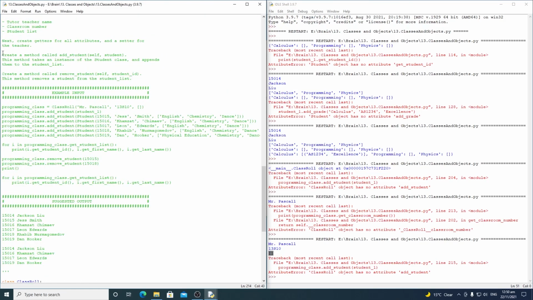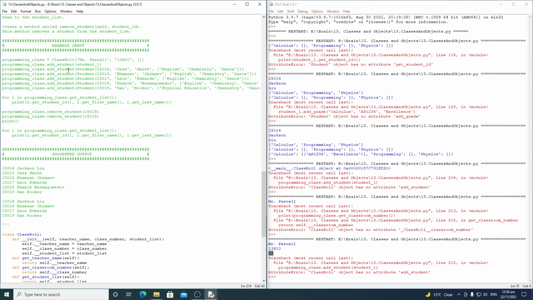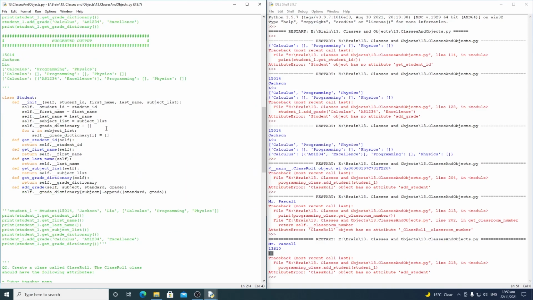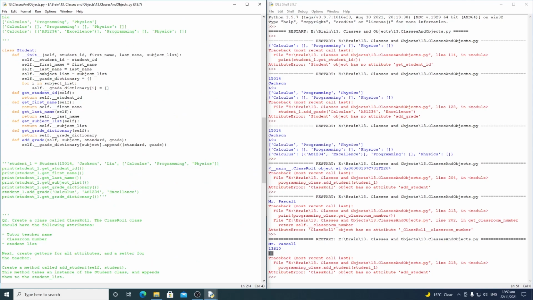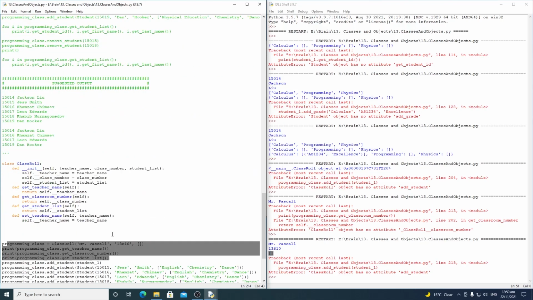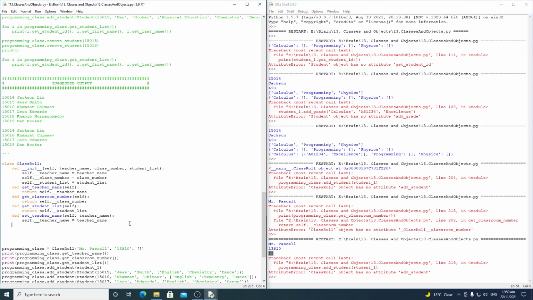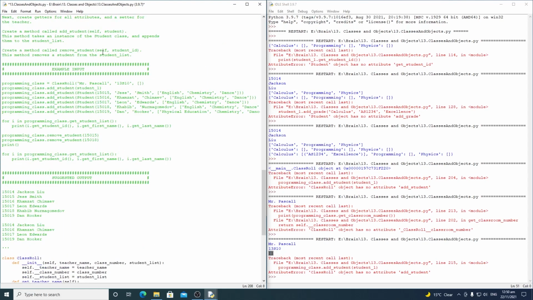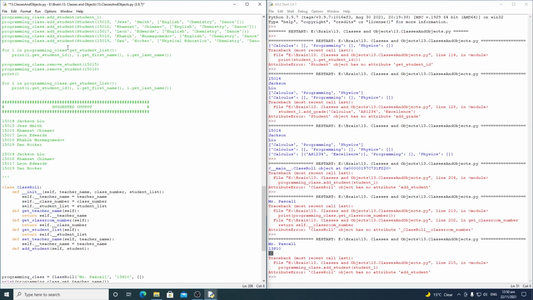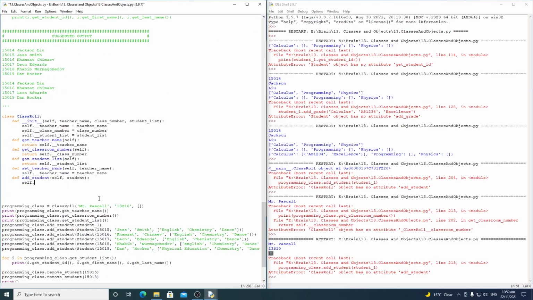So that's good. Next thing we want to do is we want to be able to add students, and these need to be of the student class, which we've defined as this class here. So we need to create a new method called def add student. We'll take self and then the student, I believe. Yeah, and this method takes an instance of the student class, so a student object, and appends it to the student list. So quite easy. We're just going to append the student to the student list. So append student, which is the student object, to that list.